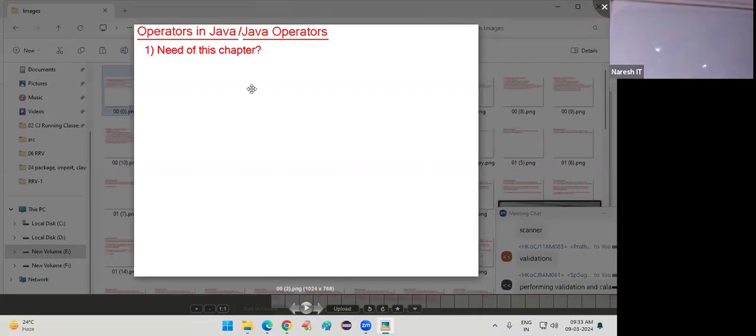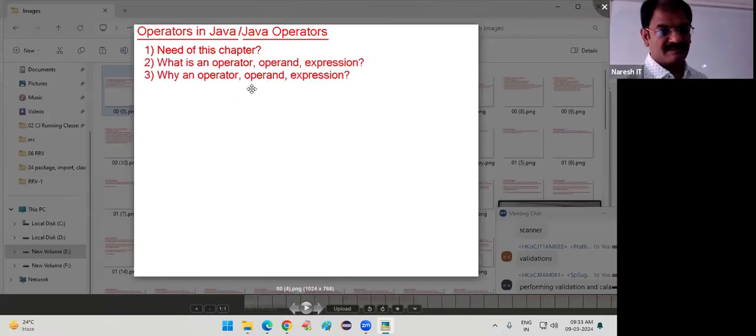Next, fourth point. What is an expression, why an expression?